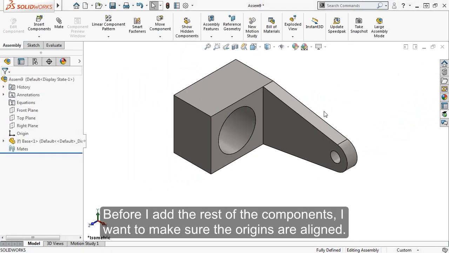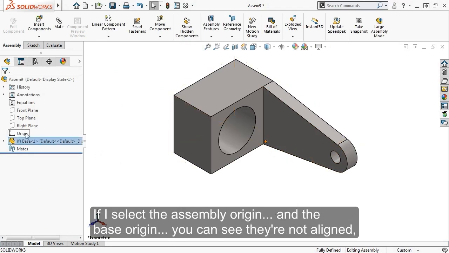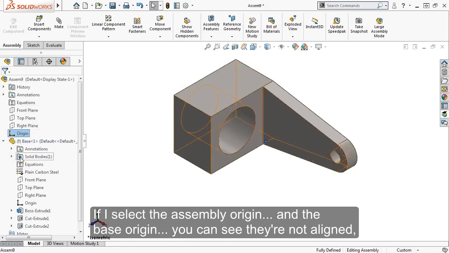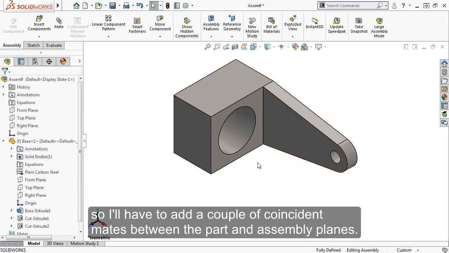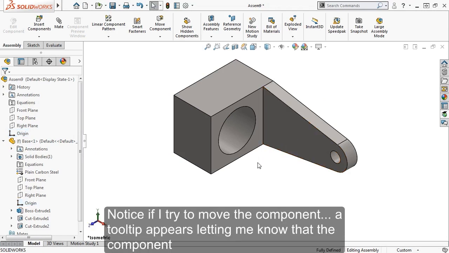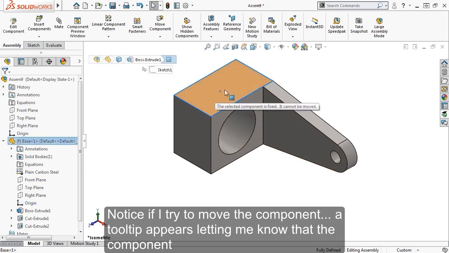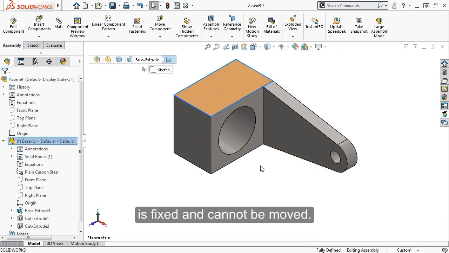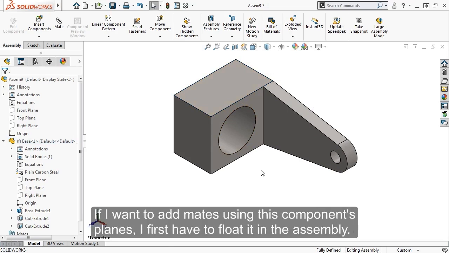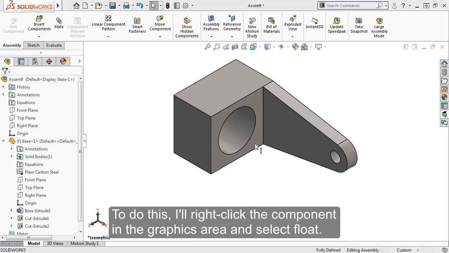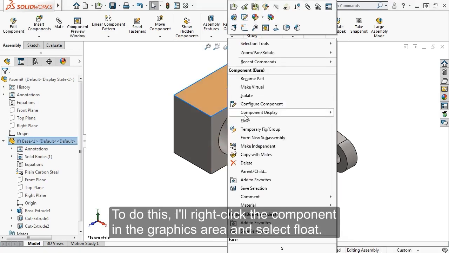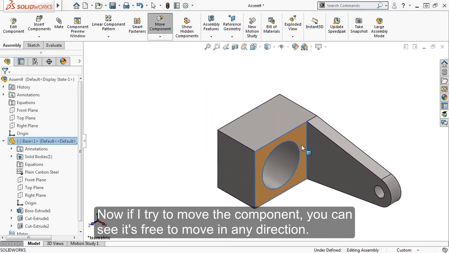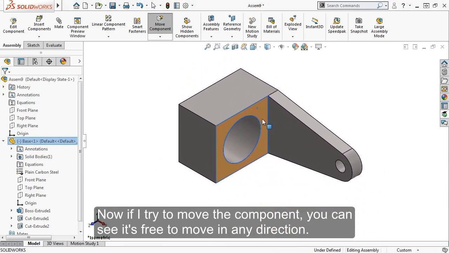Before I add the rest of the components, I want to make sure the origins are aligned. If I select the assembly origin and the base origin, you can see they're not aligned, so I'll have to add a couple of coincident mates between the part and assembly planes. Notice, if I try to move the component, a tooltip appears, letting me know that the component is fixed and cannot be moved. If I want to add mates using this component's planes, I first have to float it in the assembly. To do this, I'll right-click the component in the graphics area and select Float. Now, if I try to move the component, you can see it's free to move in any direction.